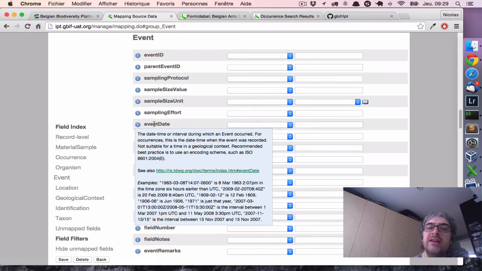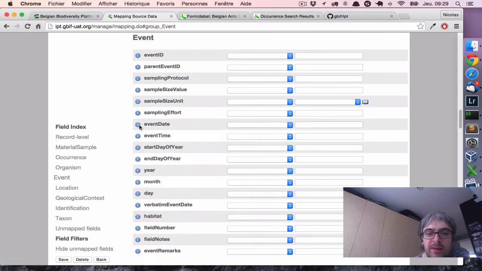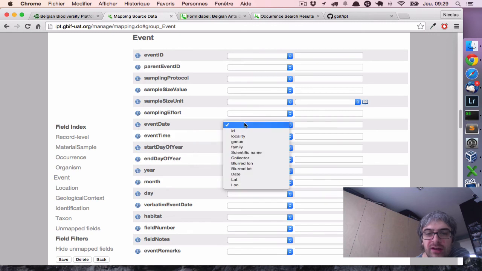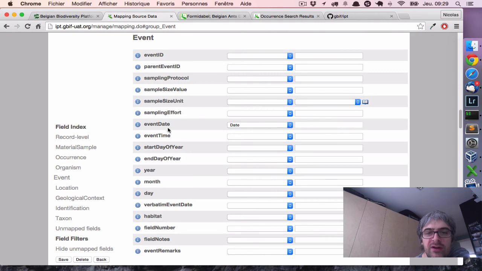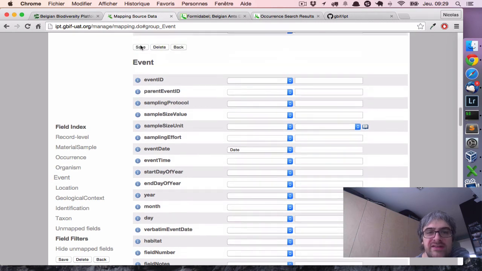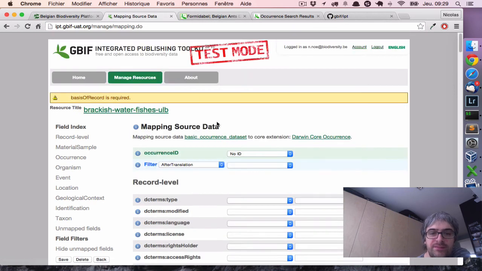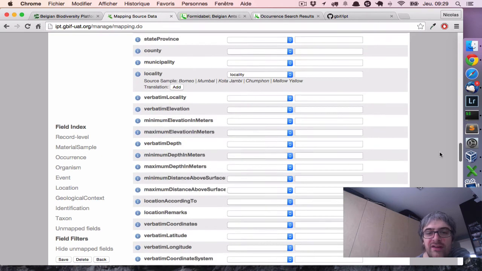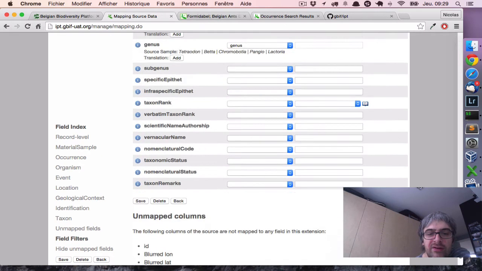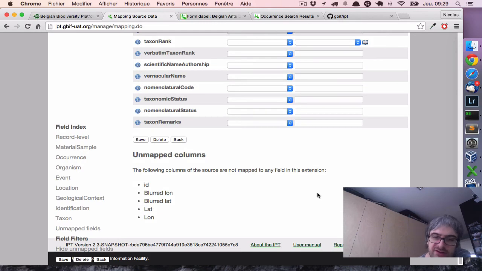So it seems that my date column should be mapped to the event date Darwin Core term. So let's just do it. It's the same as the previous one. I just take this list, select the date column, and they are put in front of each other, mapped together. I save the page just to remember the information, and I go back at the bottom of the list to check if it has disappeared from the unmapped columns. Yeah. So I only have 5 remaining unmapped columns here.